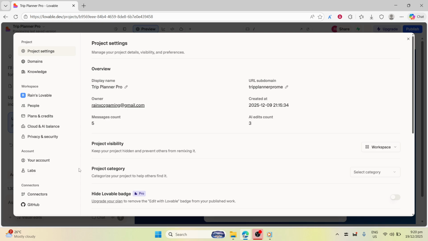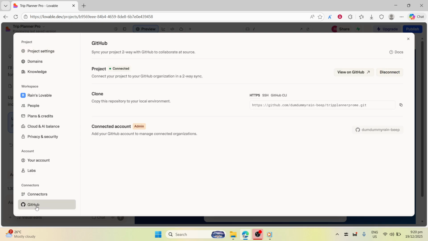Inside the settings panel, select the GitHub tab. This is the section dedicated to your repository connection. Here, you'll typically see details such as the repository name and sometimes the branch you connected. If you don't immediately see GitHub listed, double-check that you're in the correct project and that the integration was previously set up. You may also need the right permissions to view or change connections, especially if you're collaborating with a team.